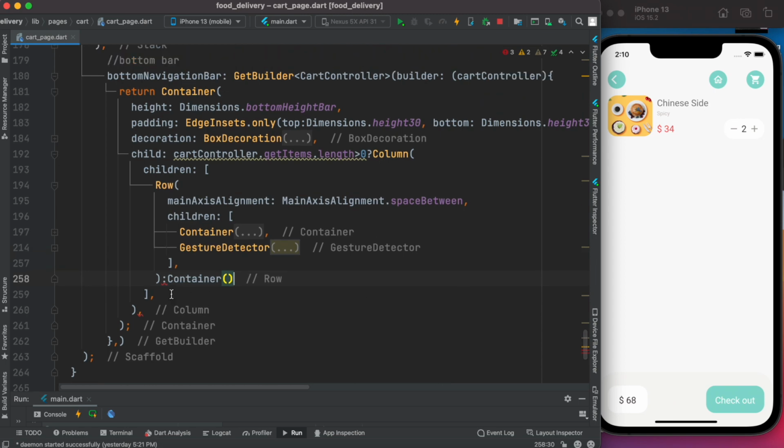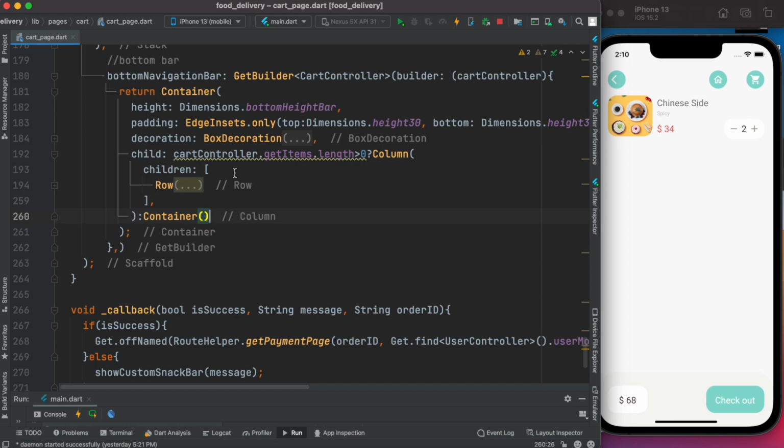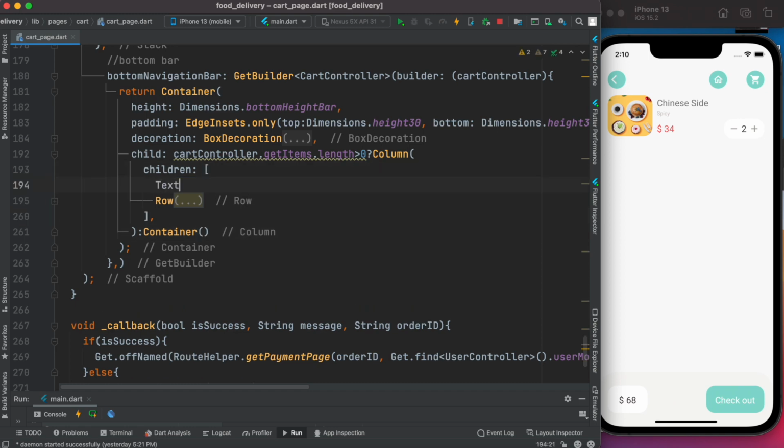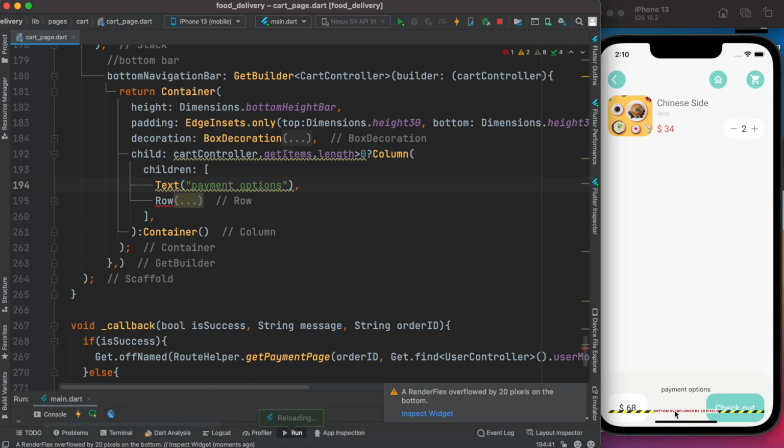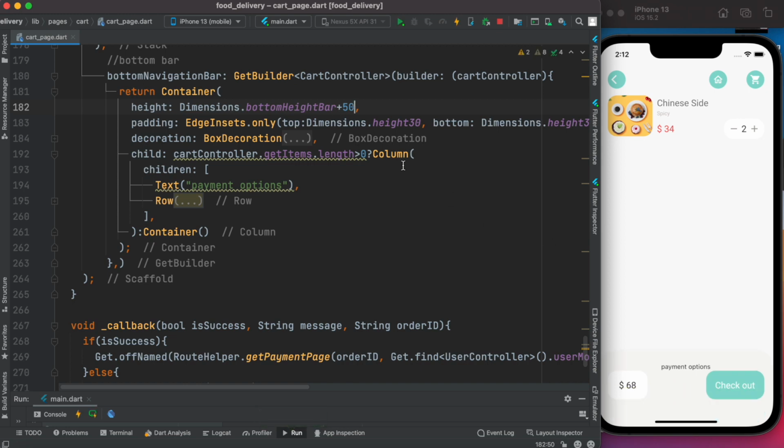But one thing though, this section we don't need inside this anymore. All right, now we should be good, but of course nothing is here yet. We can do a text, payment options. We do see now it has a bit of an overflow issue, which we'll take care of soon. We can simply add a bit of height over here, and that should be gone. We need this height anyway, so don't worry about it.